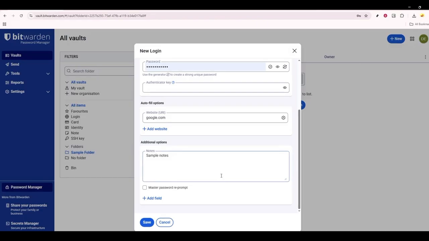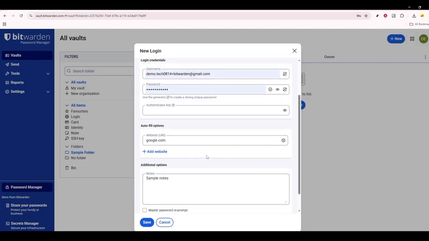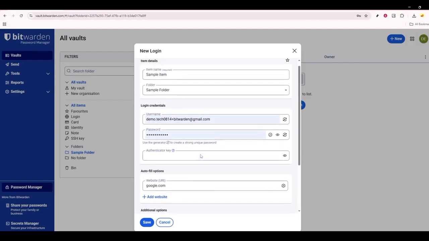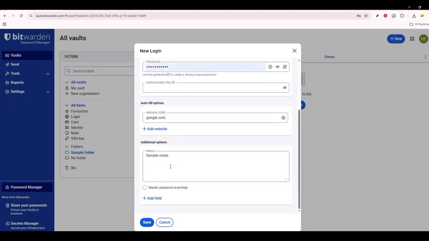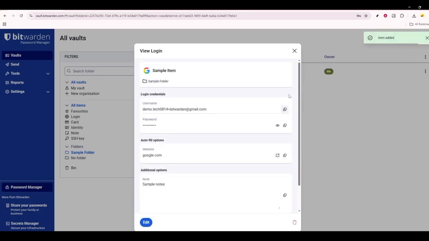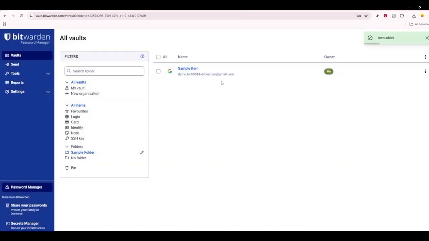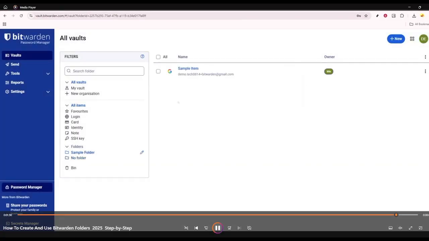Organizing your credentials with folders not only makes everything easier to find, but also adds an additional layer of control over how you manage your digital life. And there you have it. You've successfully created and utilized folders within Bitwarden. By doing so, you've taken a solid step towards better password management and security. Keep exploring all the features Bitwarden offers to maintain a seamless, protected online experience.